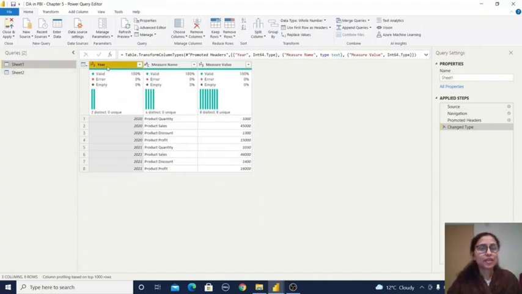Okay, so here you can observe I have 3 columns: year, measure name and measure values. In measure name, you can observe product quantity, sales, discount, and profit. Then again quantity, sales, discount, profit. That means I have 4 measures and the corresponding values. Also in the year column, I have 2020 data and 2021. So here we have these 4 different types of measures in a single column. But we want to change this format and we want to create 4 different measures. So how will you do that?